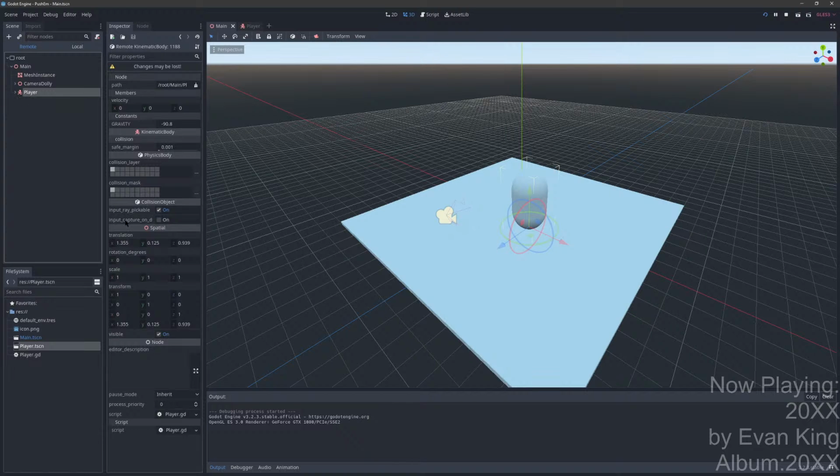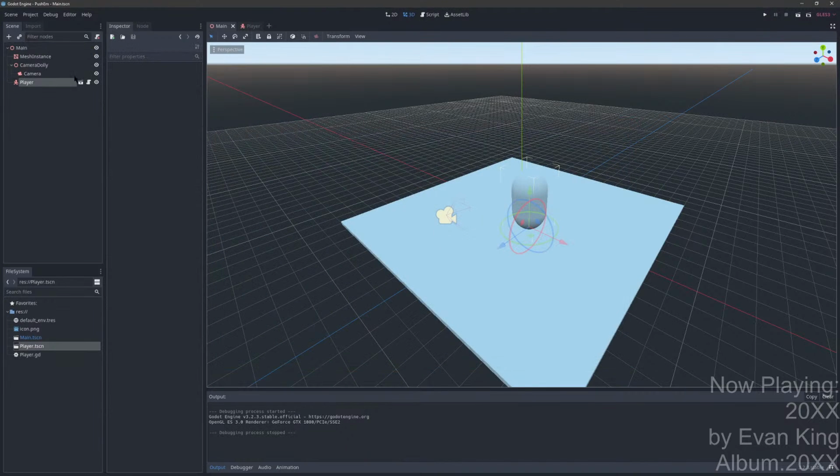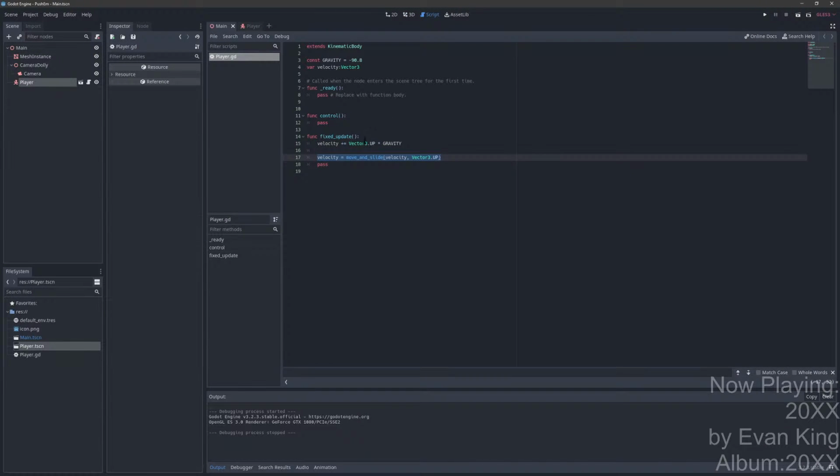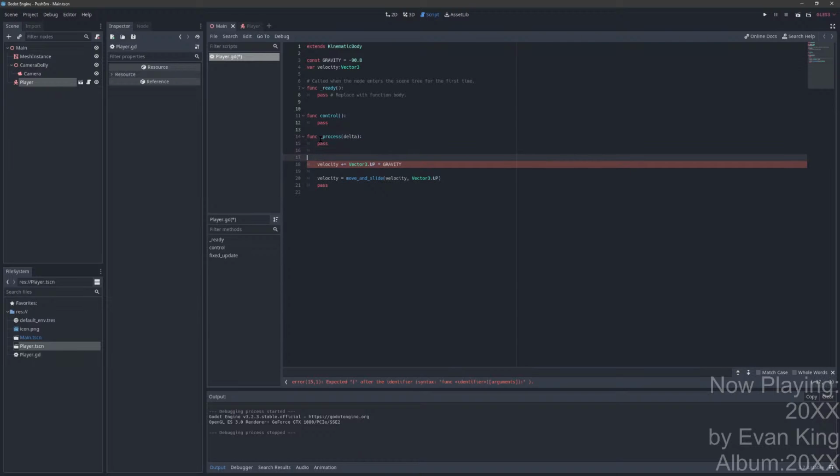See. Oh, he's not moving enough. Oh, I know why. I did this wrong. It's an underscore, isn't it? There's a process. It's fixed process. I'm in the Unity mindset right now. There's process, which we'll want to use that, I think. And then there's underscore physics process, not fixed process. That's my problem. There we go.